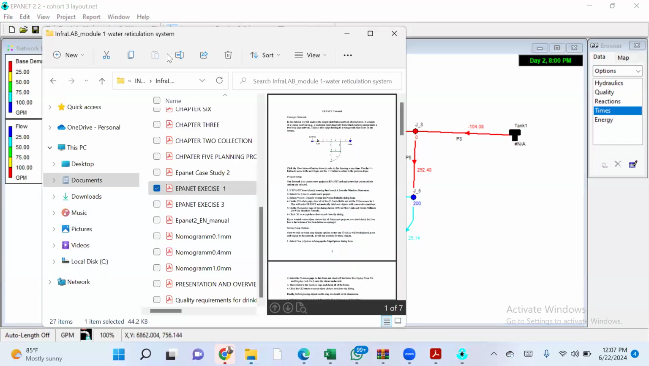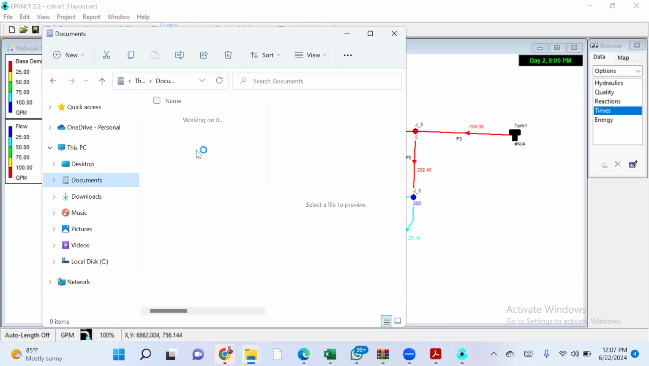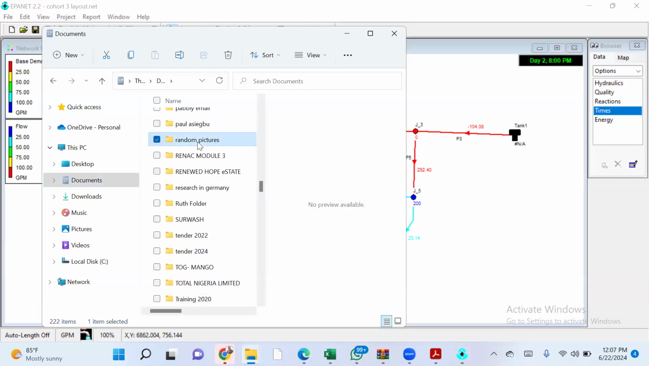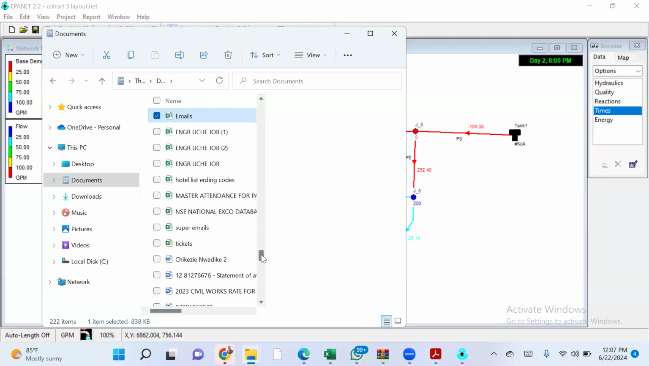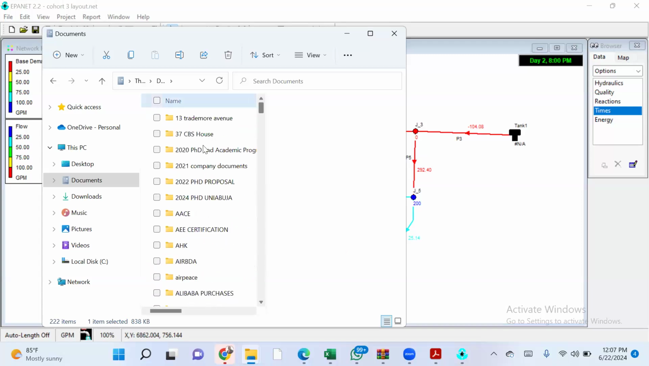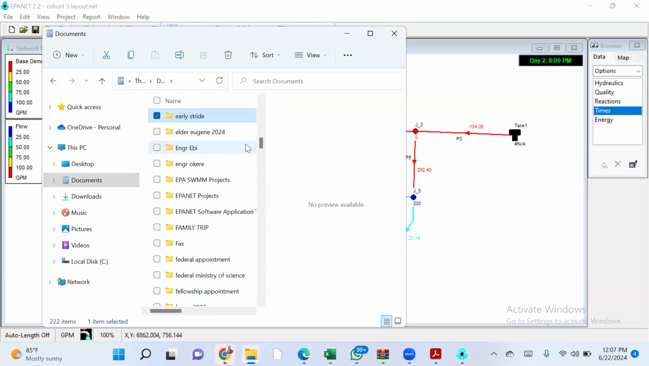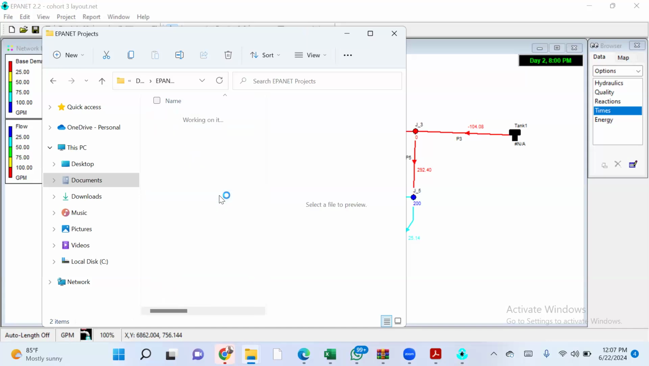I'll go to where I saved it. You must know where. I'll go to my documents. I'll go to Ethernet projects. I'll see the reports.